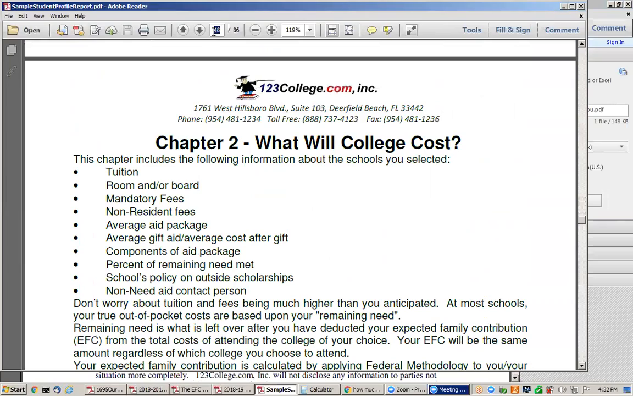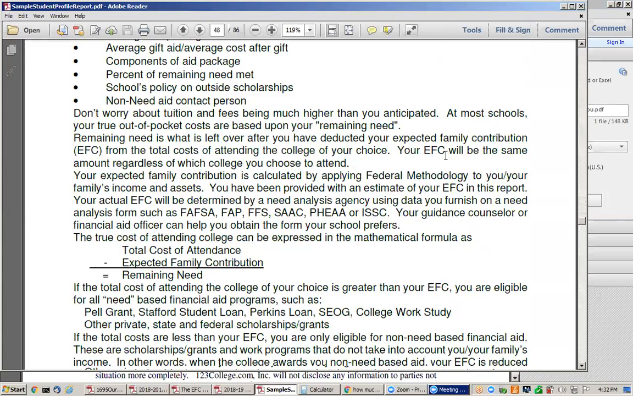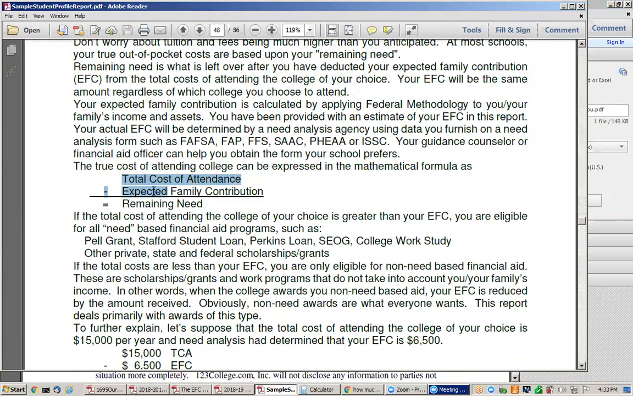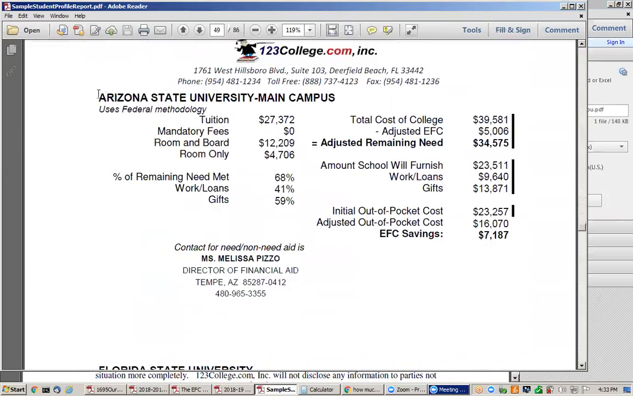It's always page 48. It's what will college cost, or what I like to call the Can I Afford to Go chapter. What's the first thing we go over? Hey, it looks like a familiar formula, the cost of attendance minus EFC is remaining need. Well, hey, Steve, okay, well, at least you got back to it now. What does it mean? Let's talk about ASU.